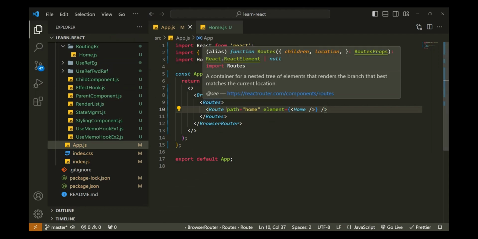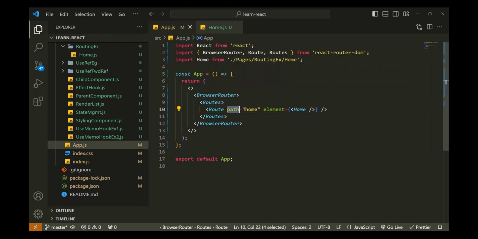So there are two attributes to it. The one is route, which route you want to go to, and the second one is element. The simplest example that we can create for a routing, and this is how we simply create a router.